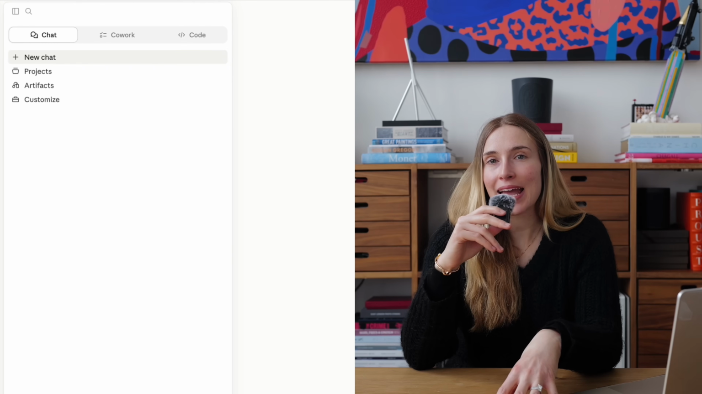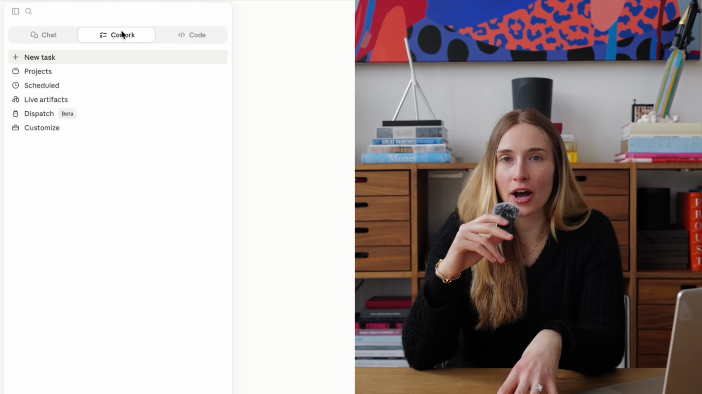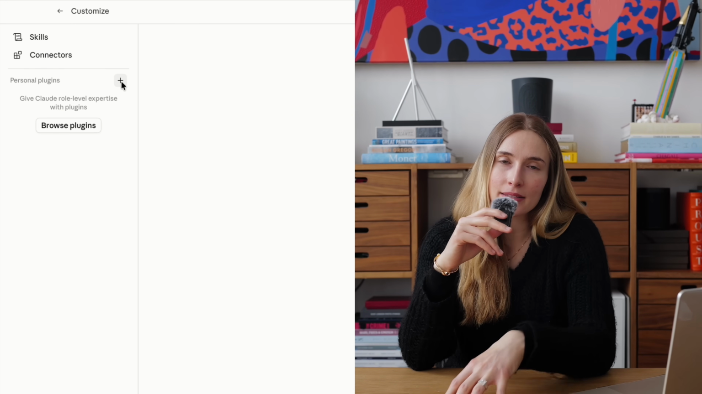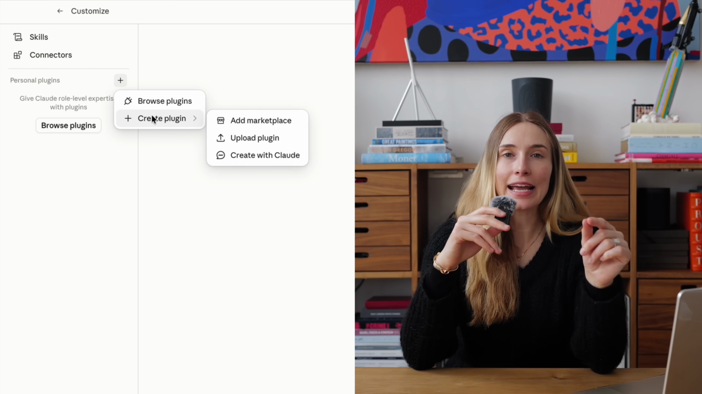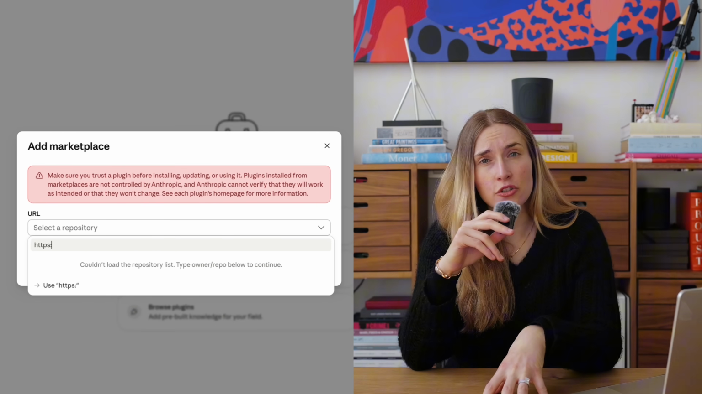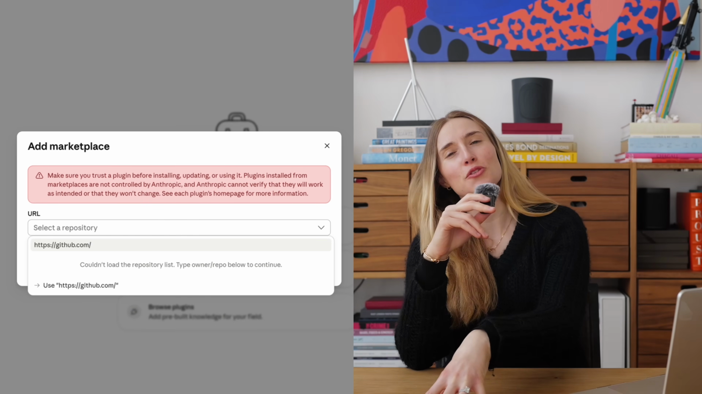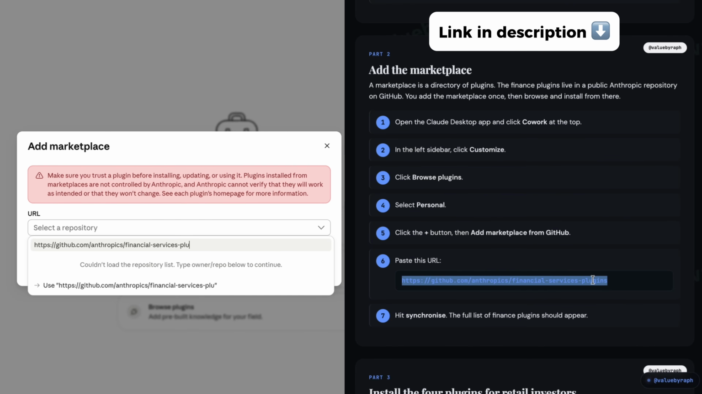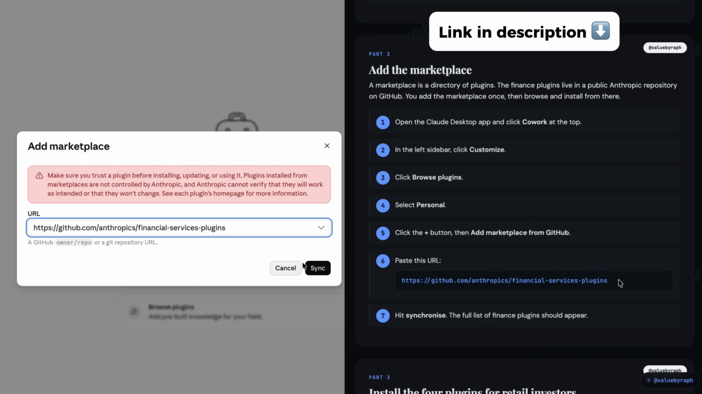Let's do it together. So open the Claude desktop app, and at the top of the app, click Co-work. On the left sidebar, you click Customize, then Browse Plugins, then Personal. Then click on the plus button and add Marketplace from GitHub. And then you have to paste this address, which is the address that links to where this financial plugin lives on GitHub. The full address is written on the document where I summarize all the steps in the description.